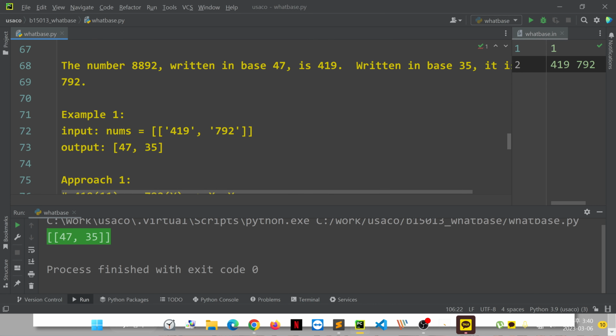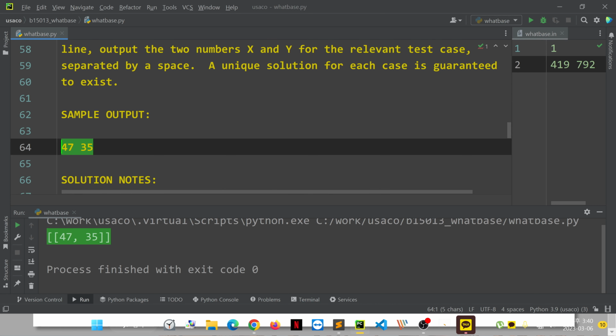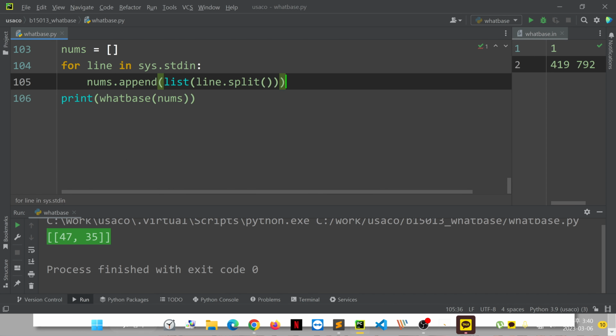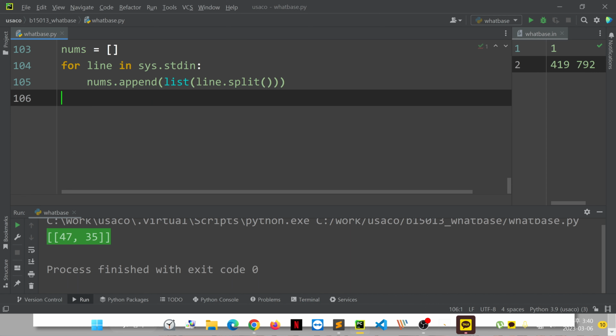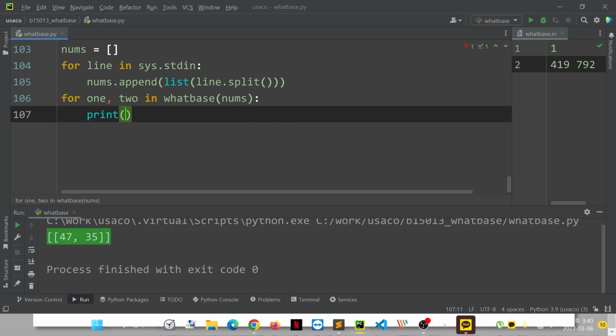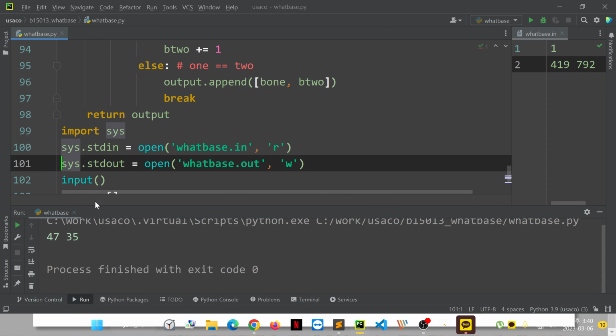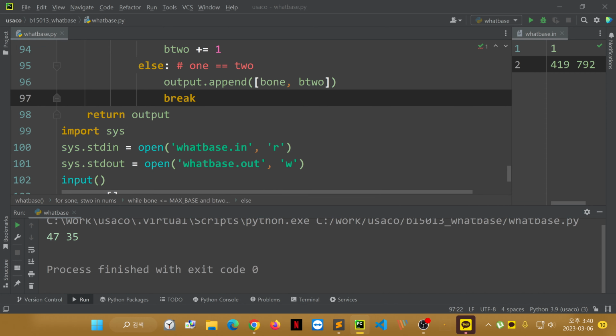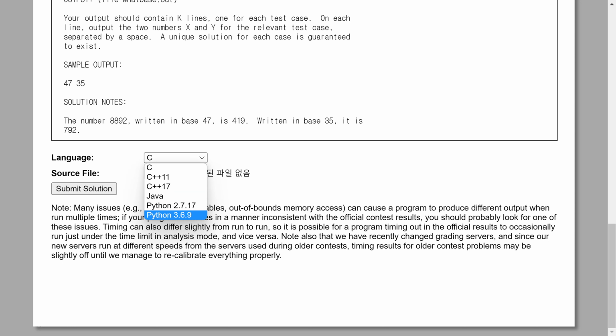So we need to return like this, and then to do that, we get the two values 1, 2 in base number, and then we're going to print. This is integer converted to string, string concatenation and space and string 2. Then this is the value we want, right? So okay, let's upload it to here.